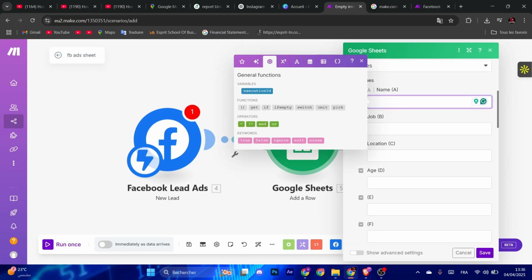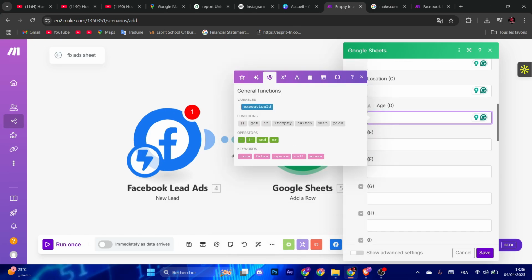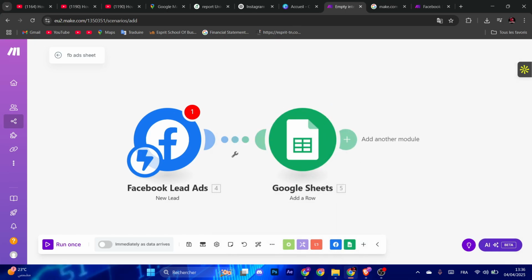You would have here the name of the lead from Facebook and then the job, for example, and then location, then age, and then you click save and you select immediately as data arrives and you run the scenario.